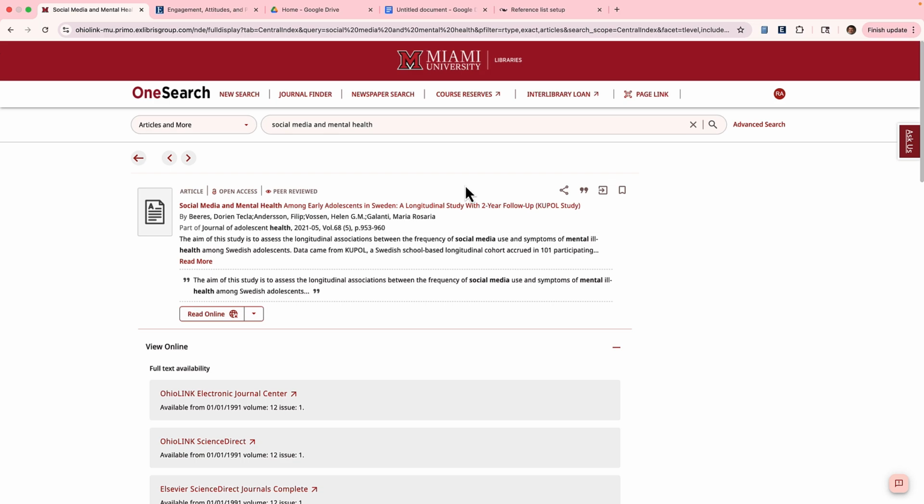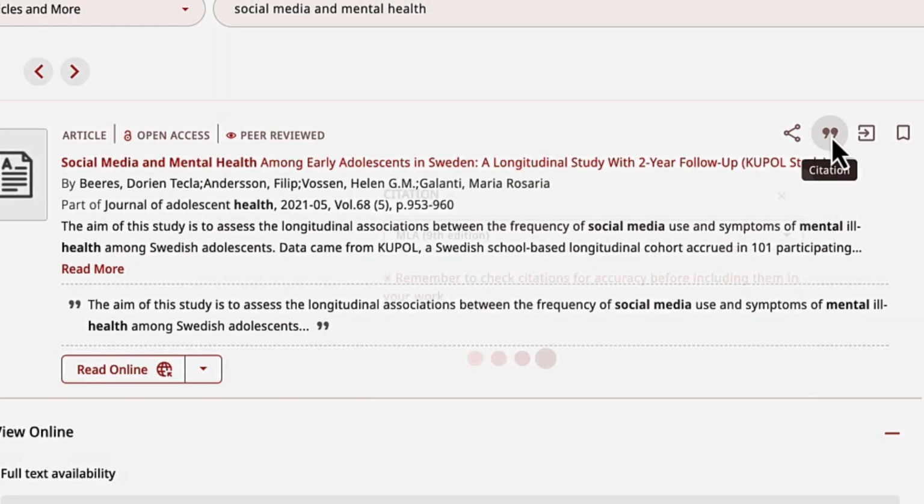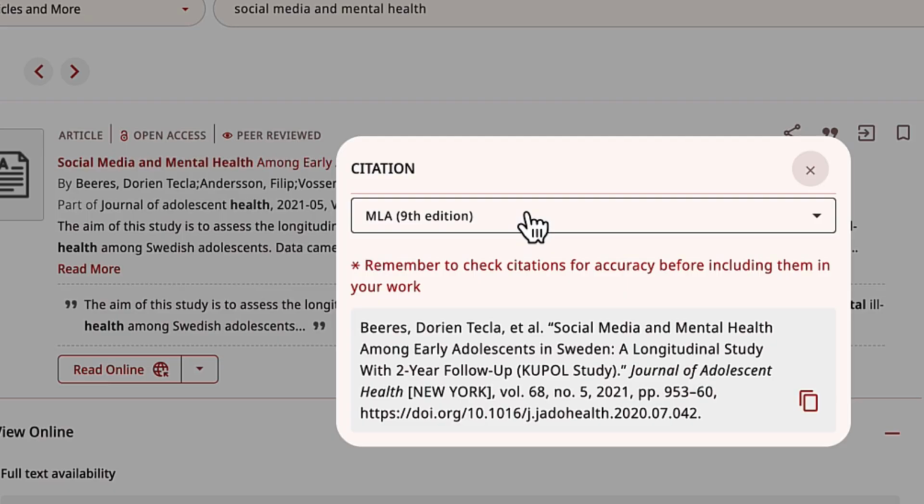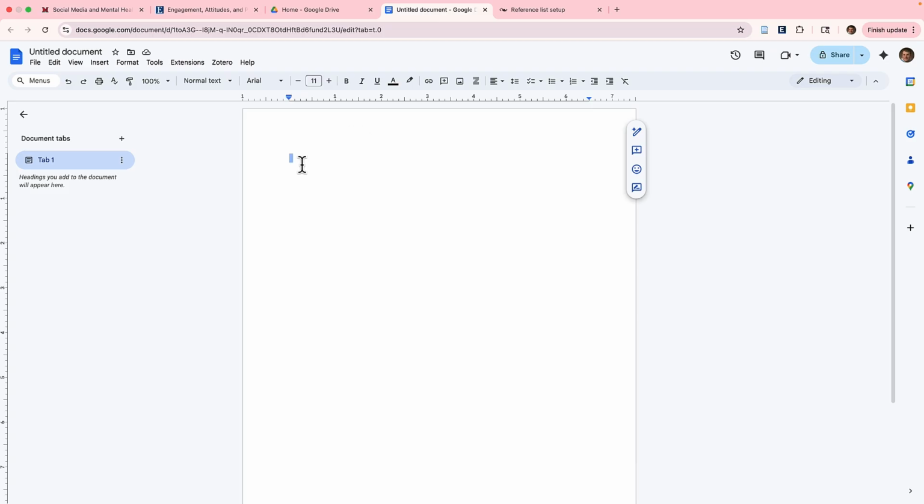Alright, so here's an article that I've already used in my paper and I'd like to generate a citation for it. So what I do is I come up here on the top and I click on the two quotation marks. I select the citation format, in this case APA 7th, and then I click on this little icon down here to copy this citation to my clipboard. Now I come over to a Google Doc and I simply paste this citation into the document.